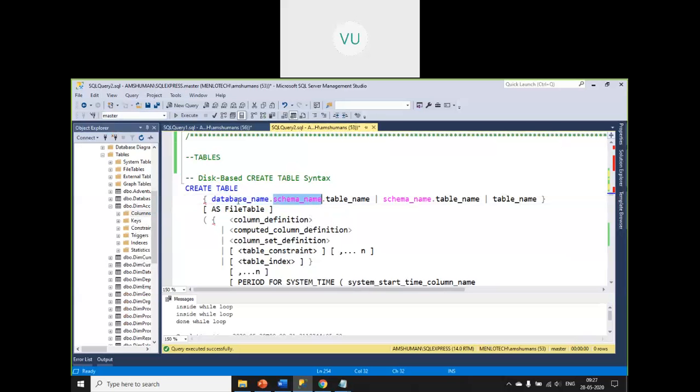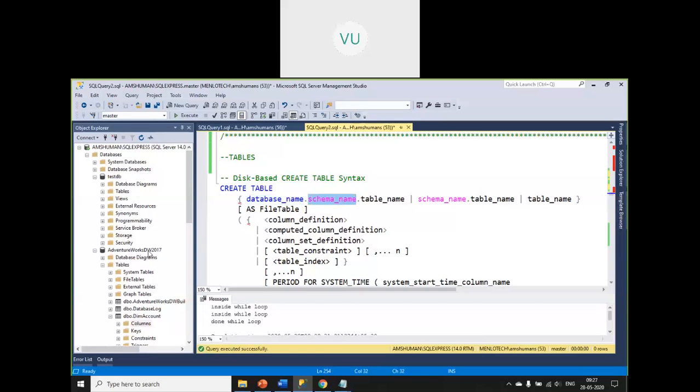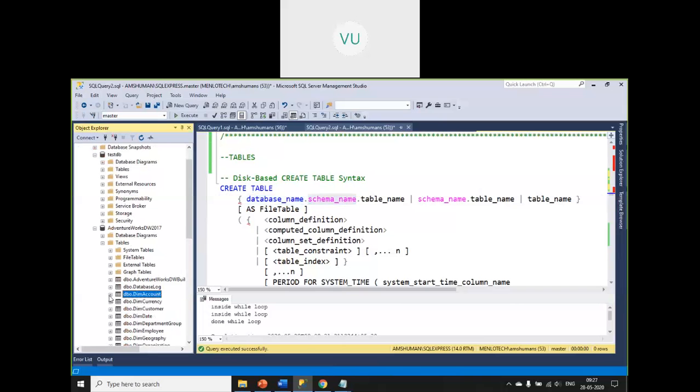And the database name, if you're trying to create the table in some other database, you can mention the database name. For example, I am connected to TestDB, but I am trying to create something in AdventureWorks. I have to precede it with AdventureWorksDW2017 as the database name, dot, your schema name, and then your table name. Otherwise, just simply have the table name. So create table with the name, or schema name and table name, or just the table name. This is a mandatory field.